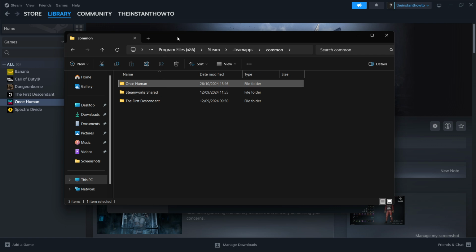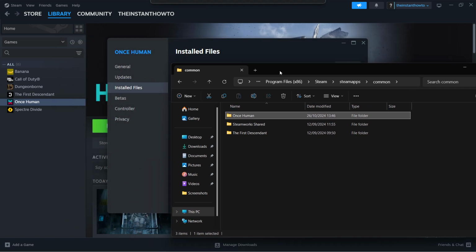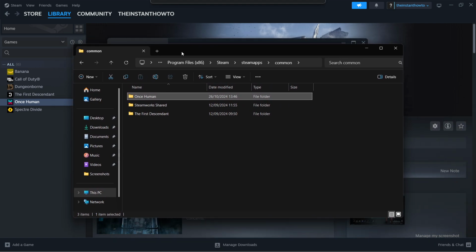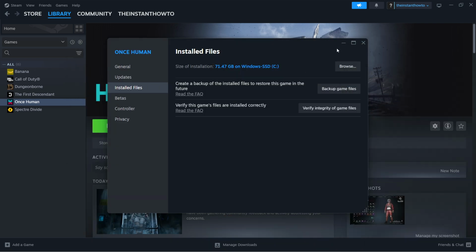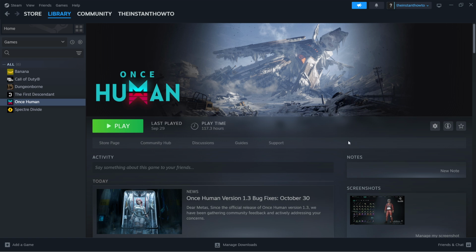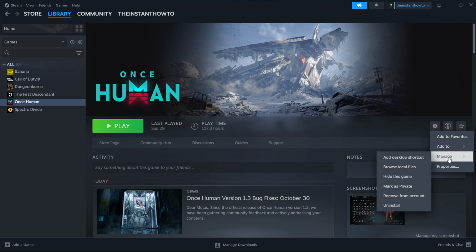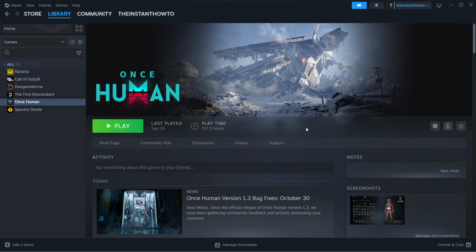What you want to do is leave this folder open. And after you've done this, you want to uninstall the game from Steam, okay? You can do this by clicking this gear button over here, and then you can manage it. Over here, it says manage, and down here, it says uninstall. And it's as easy as that. Click it and it will uninstall the game.